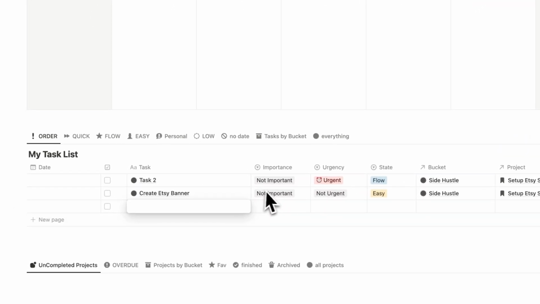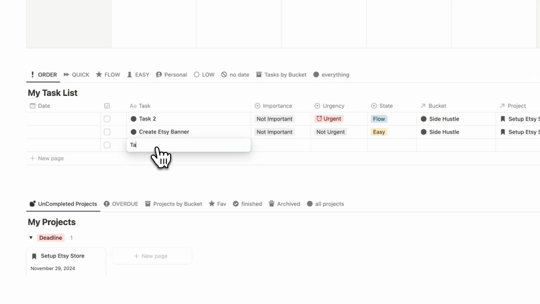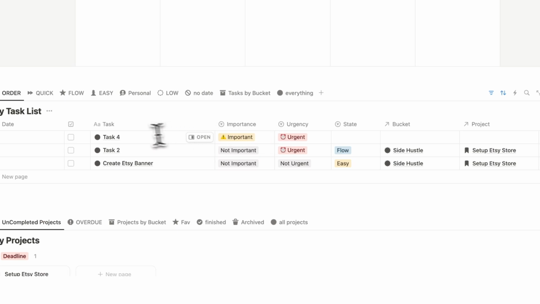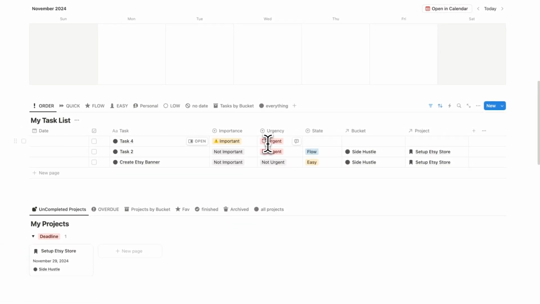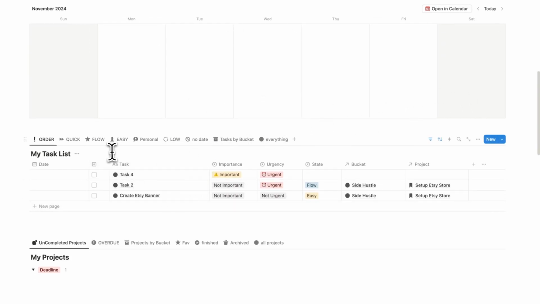So if I just add something new in here, instead of adding it to a project, let's just say task four, and I say that this is urgent. As you can see, it jumps up here to the top. We have task four, important and urgent, above not important and urgent. And obviously at the bottom, not important, not urgent. Scheduling out your week using this Eisenhower method is really vital.